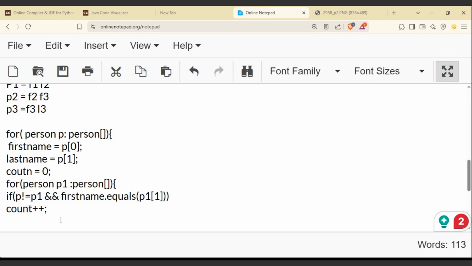Okay, now what will be the second step? We have found out the first person, the son of the grandfather. Now what we have to do is check this person's first name is in the last name of any one person. Correct? That's what we have to do.